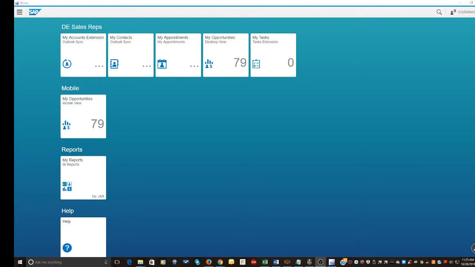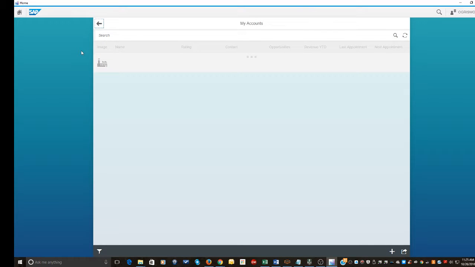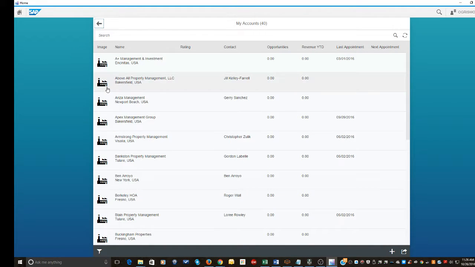To add a new account or new management company into Fiori, click on the My Accounts extension, and from here you will see a scrollable list of your existing accounts.